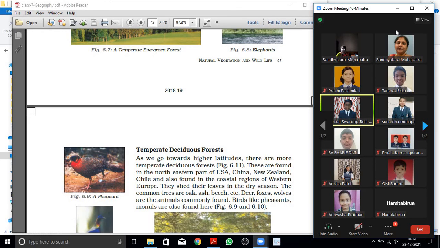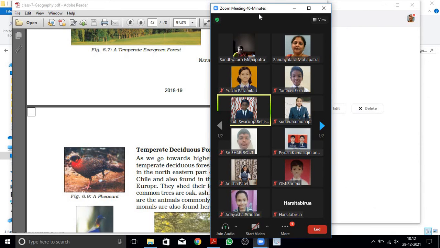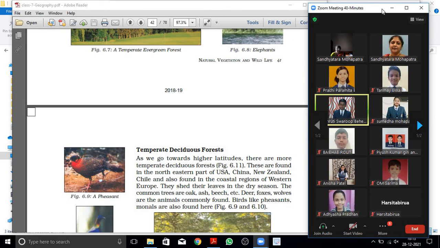And the common trees found in these areas are oak, ash, beech, and the animals are deer, foxes, wolves, and even birds.